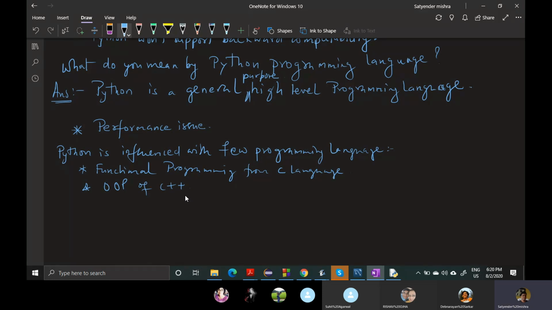Functional programming from C language, OOP of C++ language. Rishabh, you have asked me the same question which Suhit has asked, so I have already answered the question. Just for the performance issue, the methods or the functions were dumped in 2.x, and they have created newer and better performing methods in 3.x.